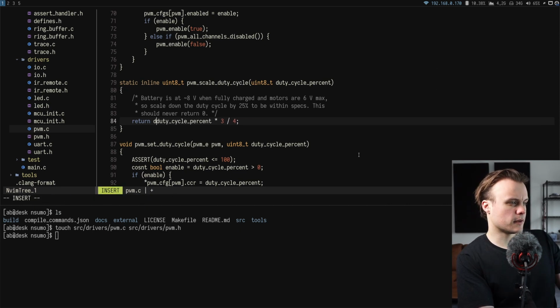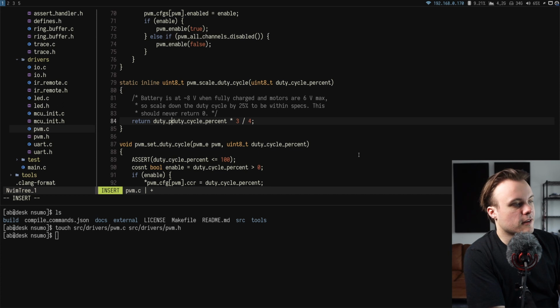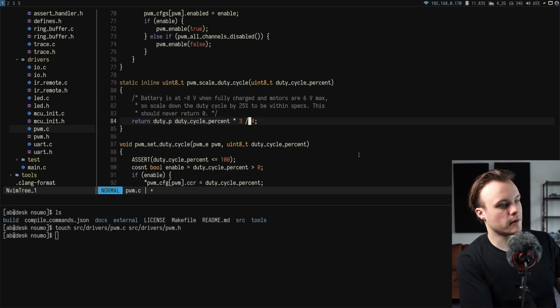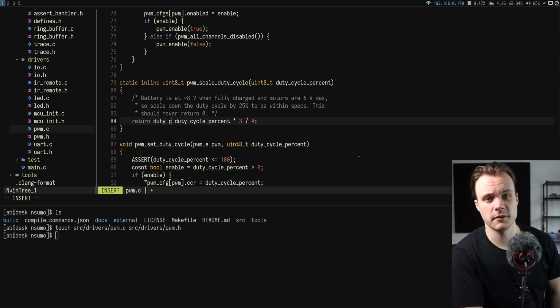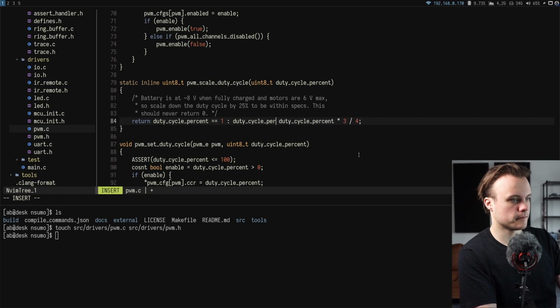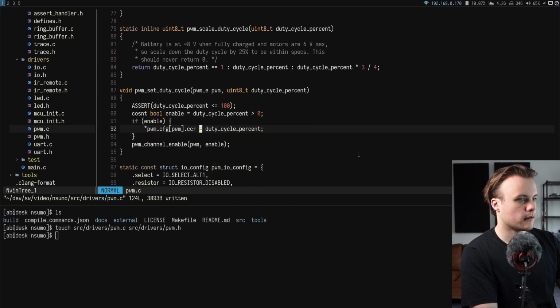And I'm also going just to make sure that this never outputs 0, because when the duty cycle percent is 1 in this case, this is going to become 0, because then this here becomes 3, and if I divide by 4, that's going to floor it down to 0, and I don't want that, since when I give a duty cycle of 0, that should turn off the PWM channel. So that's why I'm going to check if it's 1 in this case. And if it is, I'm just going to return the duty cycle percent. And otherwise I'm doing this calculation here. Like that. And this is where I'm going to scale it.